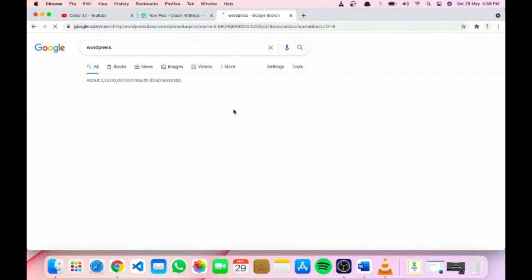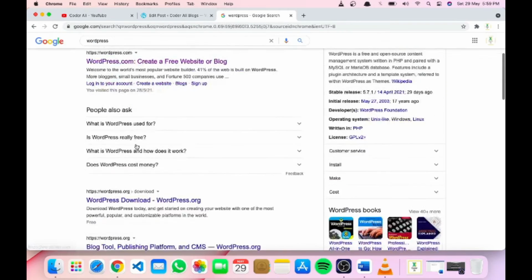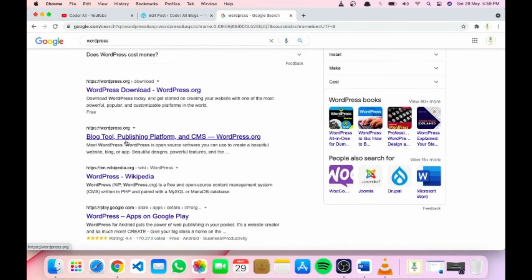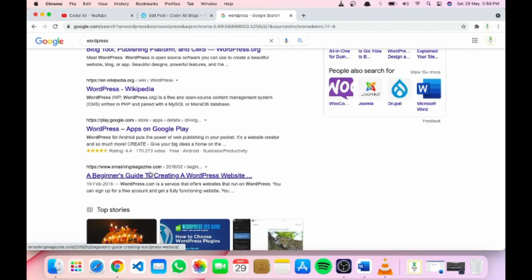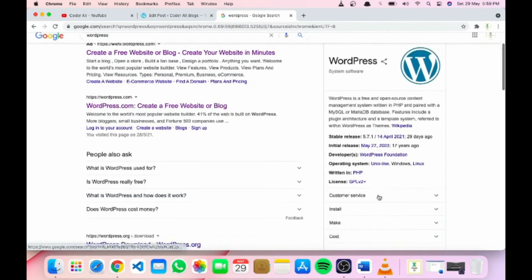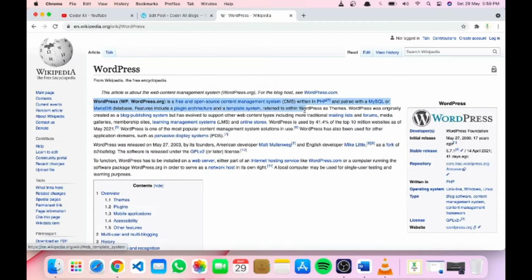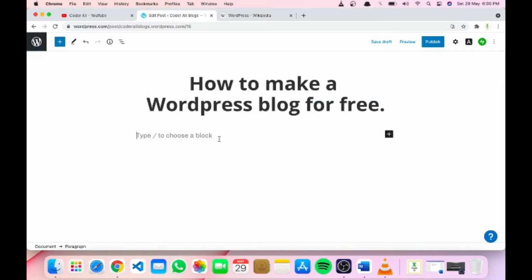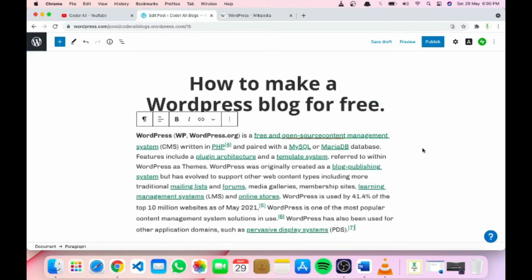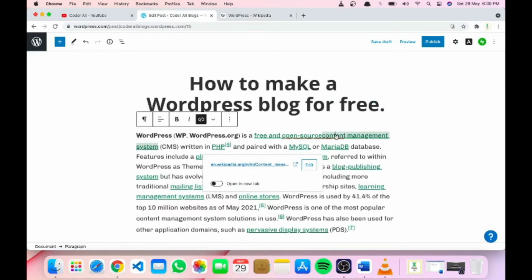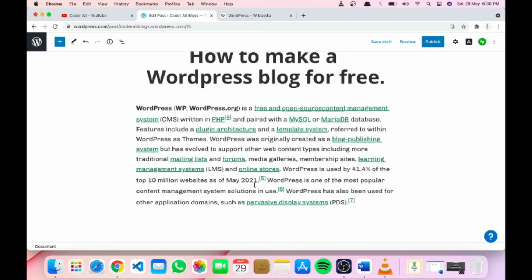I'll search WordPress. Go on Wikipedia. Copy this page. I'll paste it here. And you can see, this is working as I expected.